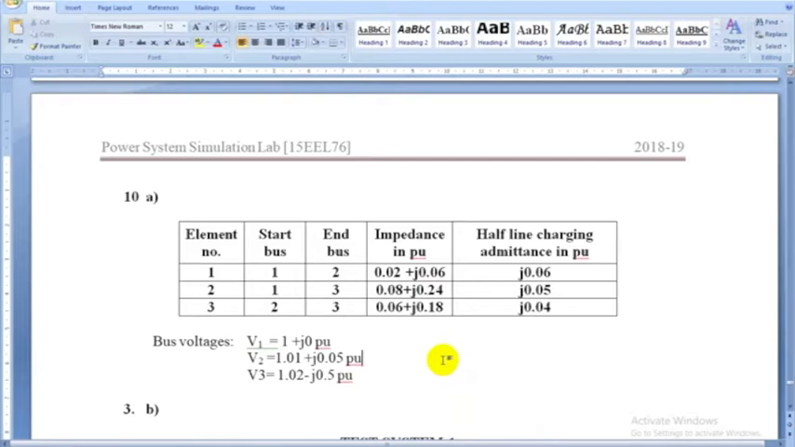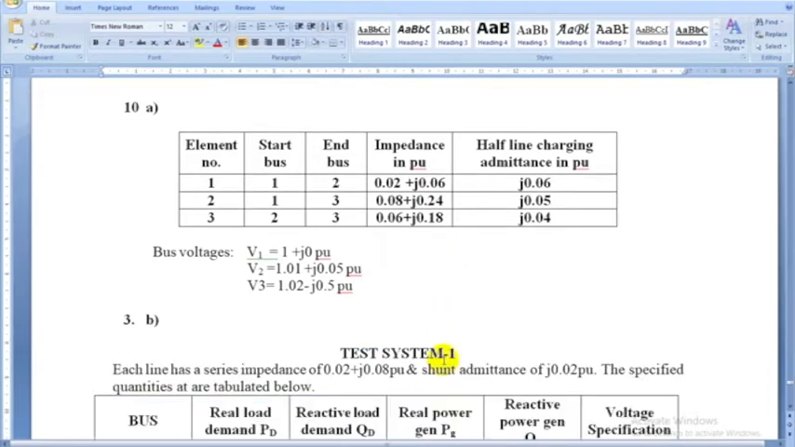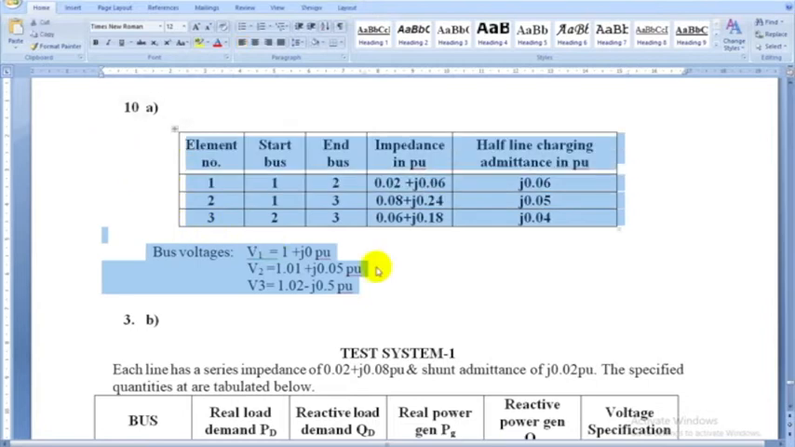Please try to understand the problem here. In the given power system we have three elements, connected from first bus to second bus, first bus to third bus, and second bus to third bus, and the line impedance is given, and the line charging admittance is also given. Bus voltages are given: V1, V2, V3. So this information is given.